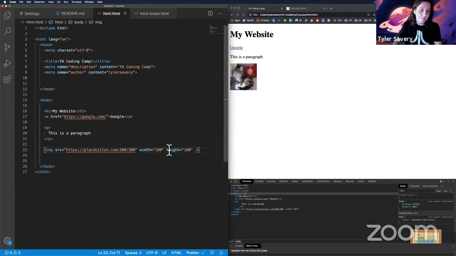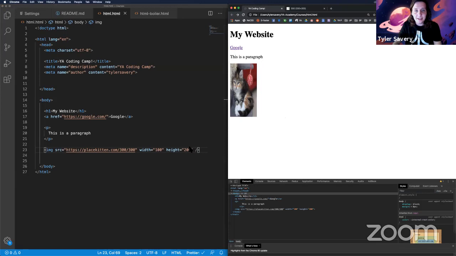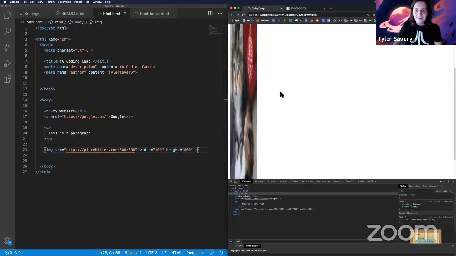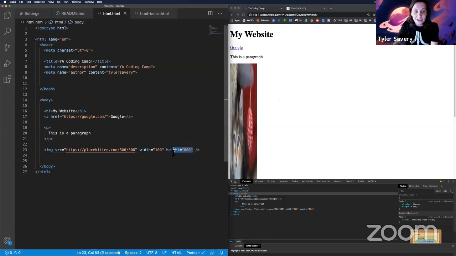So if I did width and height by 100, it's going to be exactly the same. However, if I put width and height together, it will listen to me as opposed to the auto calculation. So you'll see that this will actually make my cat really tall. Tall cat. There he is. Or she.